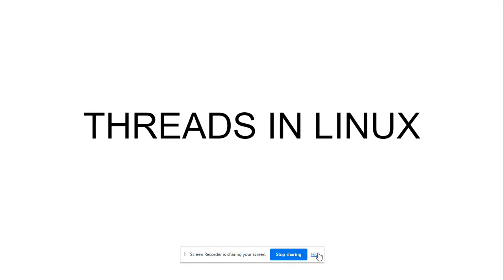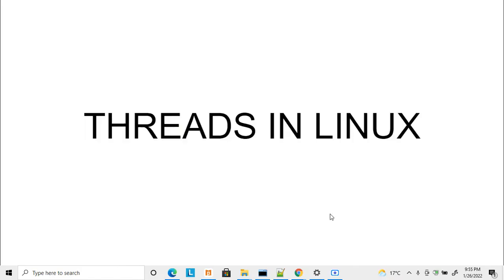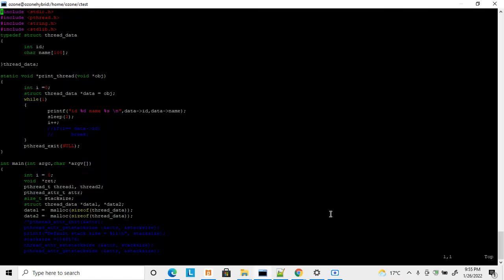Today I am going to discuss threads in Linux. Basically, the things that I will be discussing today are what a thread is, how to create a thread in a Unix or Linux platform, and the various thread functions. What are the uses of other thread functions like thread join, thread detach, all these thread functions? So all this I am going to discuss today.